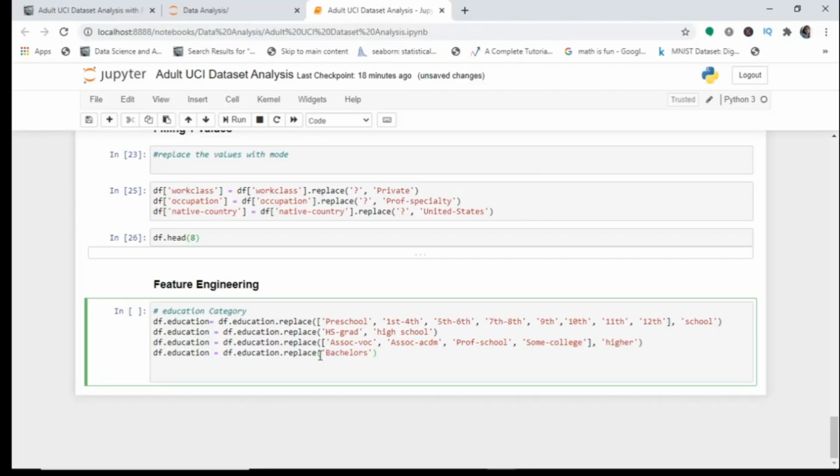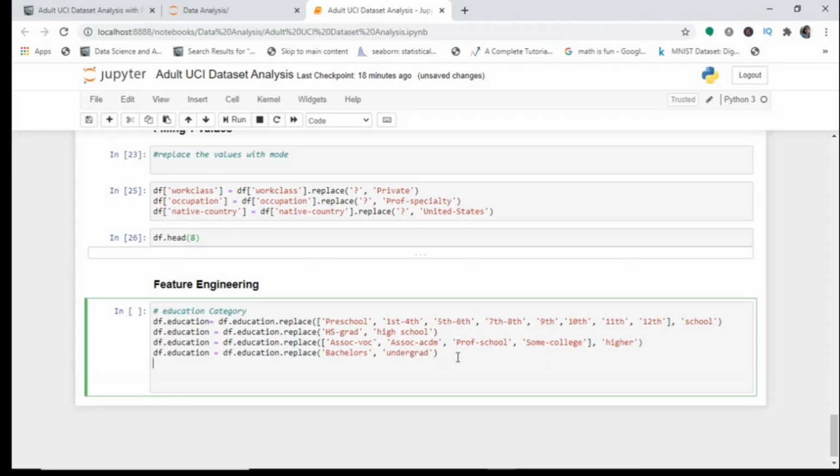Okay, so in bachelor's you can either leave it as bachelor's, it doesn't matter, or you can just write here undergrad, right? Then you've got one more thing. It depends upon you whether you want to replace this or not, but I'm just replacing it for convenience's sake. And then I've got masters, and in masters I again replace it with something called graduation.